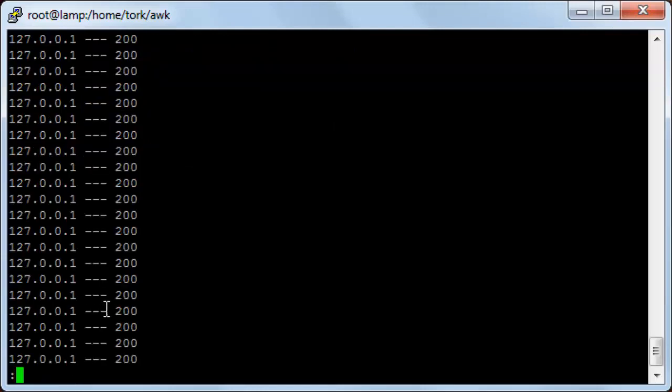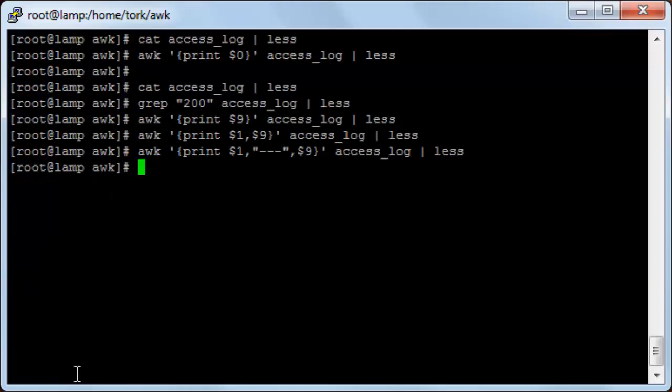Press enter. As you see here, it displays for me the kind of separator that I have chosen. You can also use the awk command as the grep by inserting or typing a specific name, and it will display for you all of the lines that has this name.